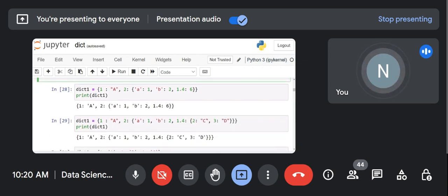All right, here in this case, for example, I will take the same thing, dictionary inside dictionary. I'm taking the numerics. So 2 is a key and this is also a dictionary. So value is a dictionary.